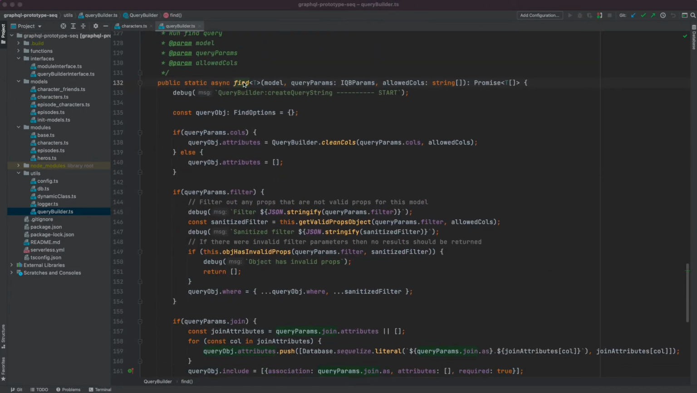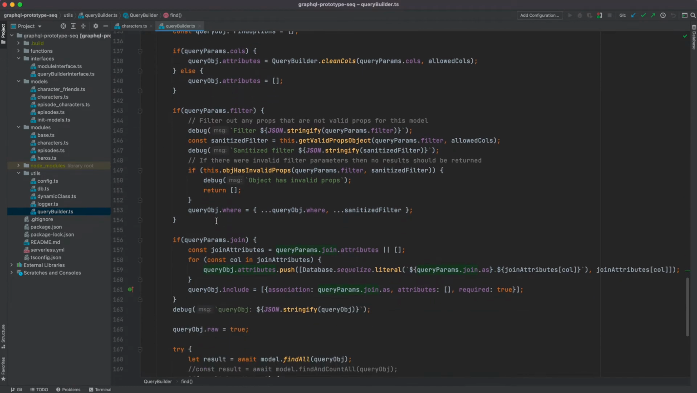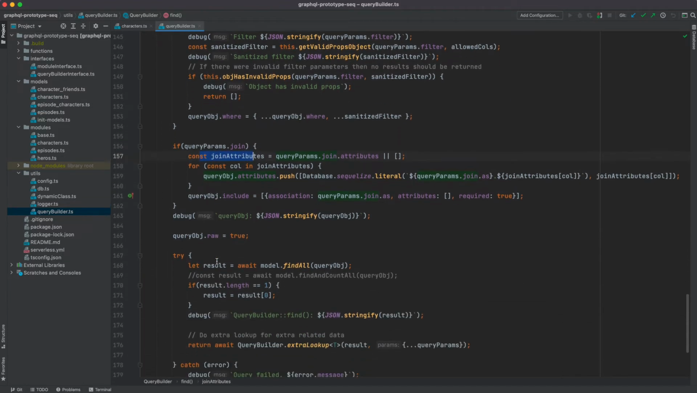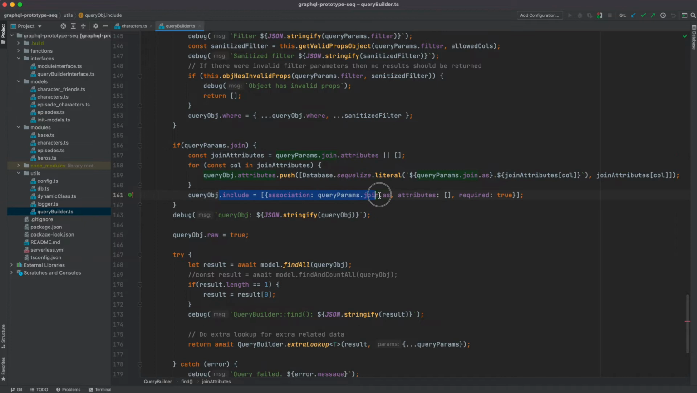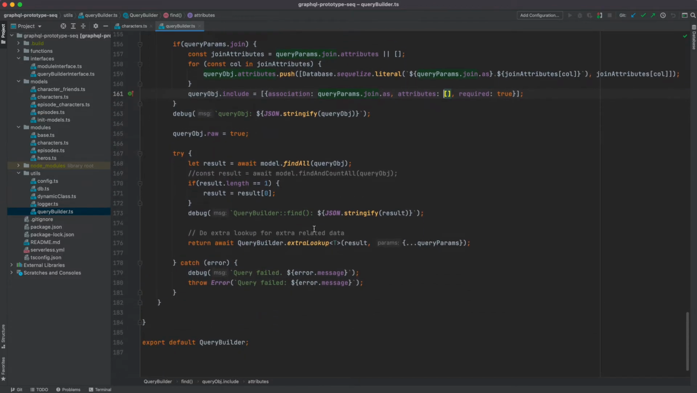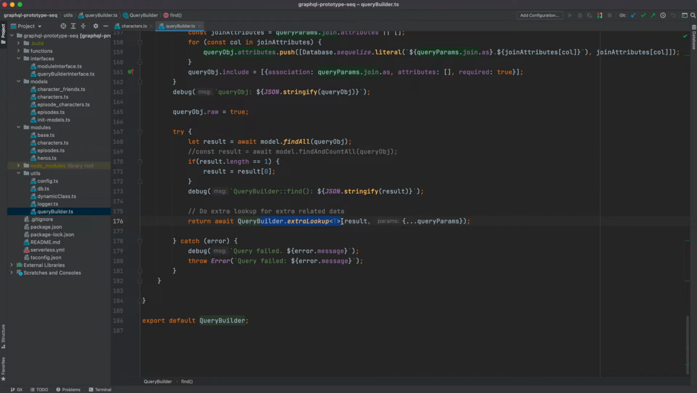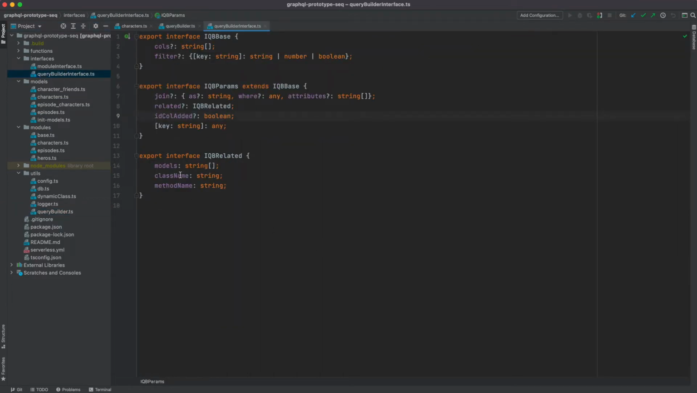In our find method, the main change was to check for our new query params join property. The first part pushes any additional joined columns into our attributes, and include is where we specify the table alias. And for now, we don't need to pass in any additional attributes. Then at the end of our find method, after we fetch the main data, we run our extra lookup method, and our data should now include any related data like our friends that was required. And we don't need to discuss all the changes in the query builder interface, but I've added some new parameters: join, related, ID call added, and for related data, we require models, class name, and the method name. Let's go test it out.